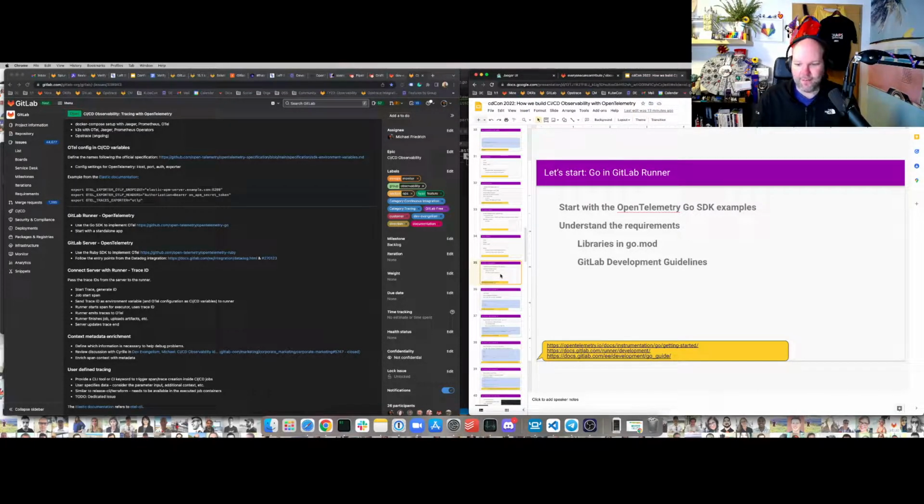And so I started my research within the development documentation, or the instrumentation documentation, of OpenTelemetry, and also started looking into the GitLab runner development documentation and also the Go guide, just to get an idea of what is necessary, what is needed, and how things are working.